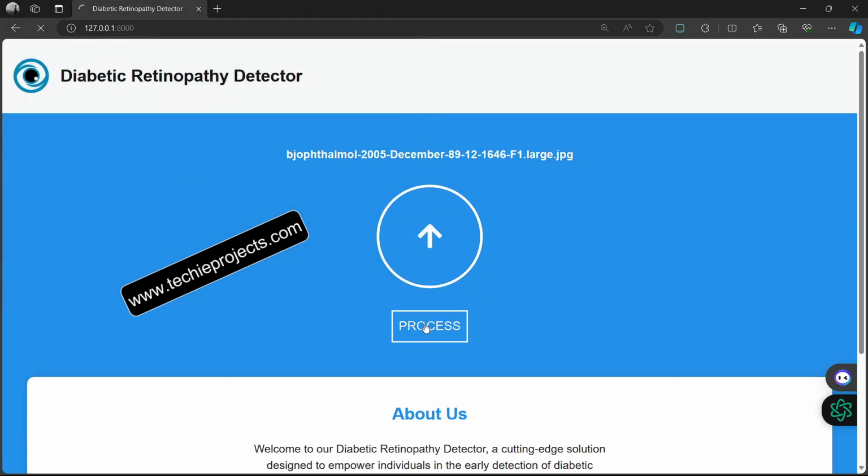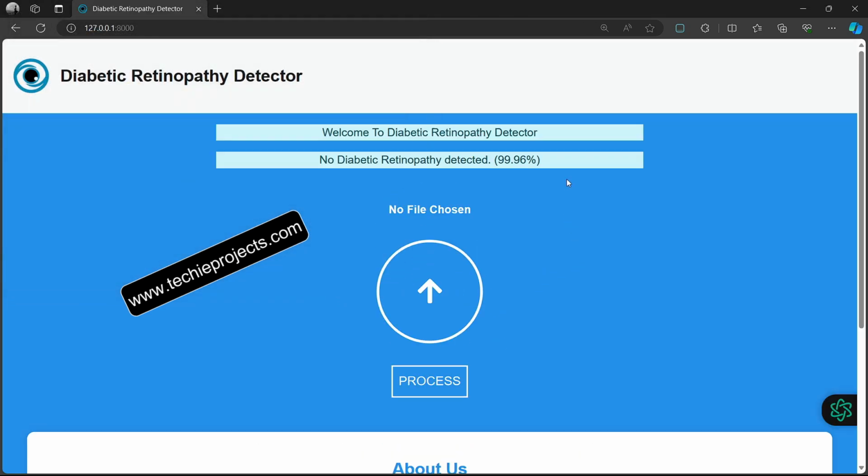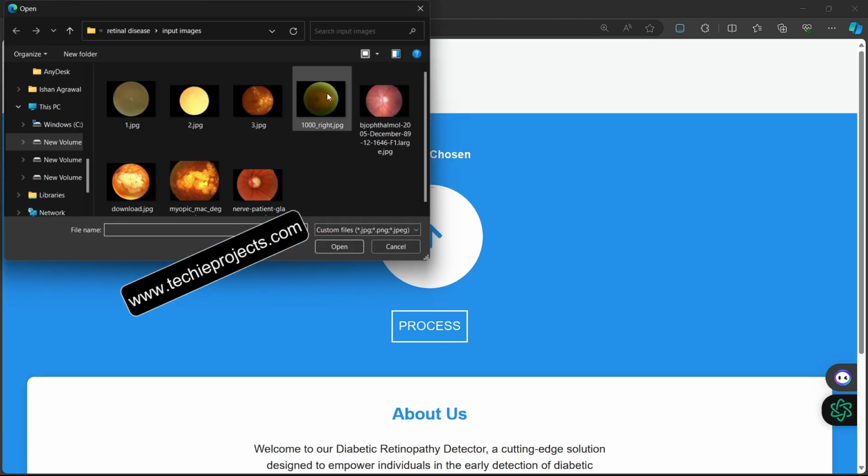Let's upload any other image and then click on the process button. So it detected no diabetic retinopathy detected with 99.96%.